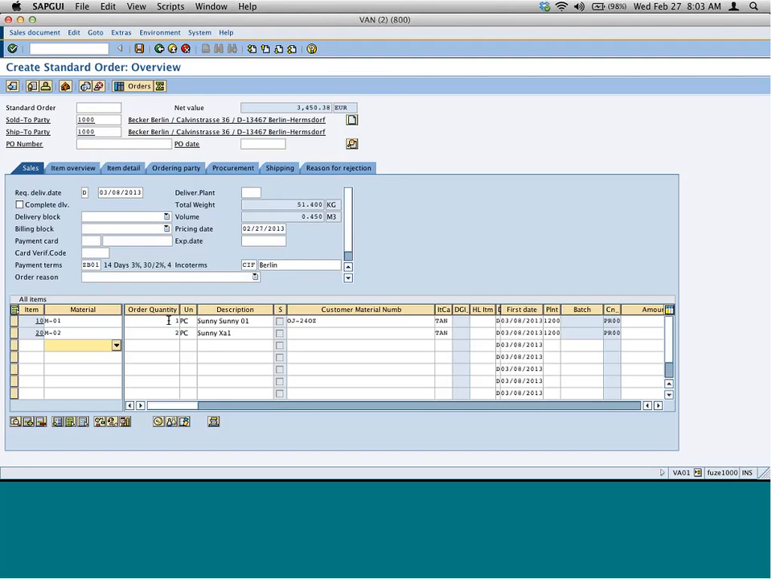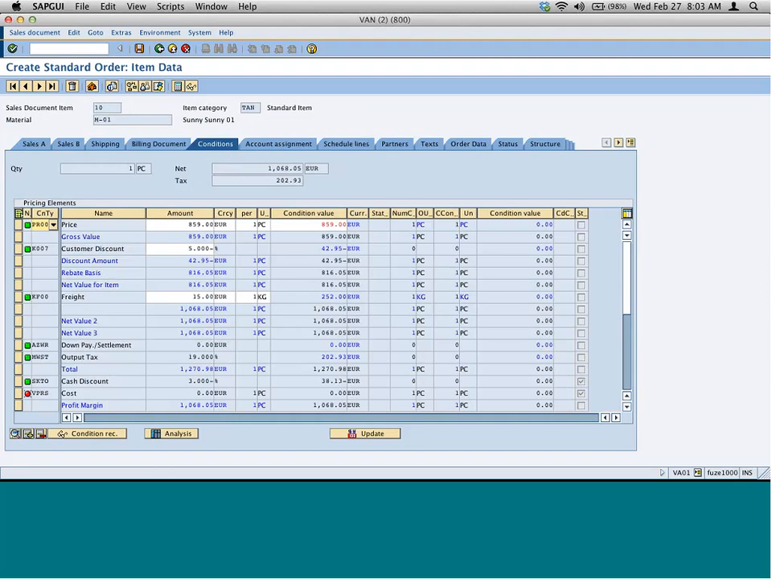Now, if you look at the prices for line item 1, how do you look at the price? Go to this line item, select that line item, and click on this nickel. And you go to the conditions tab at the line item level, where you have the prices, discounts, freight, everything. So the net price is 1068 and the tax is 202. You can move on to the next line item, 20, by clicking on this button, next item. So this is 20. And the 20 is 2,382, blah, blah, blah.